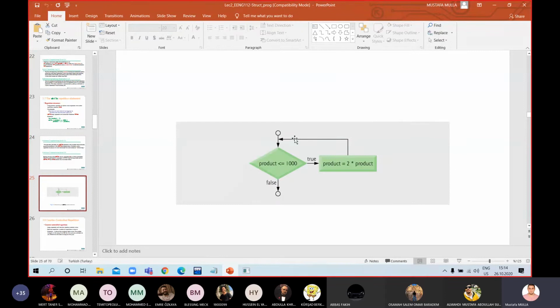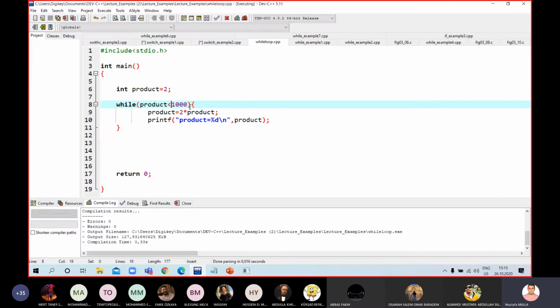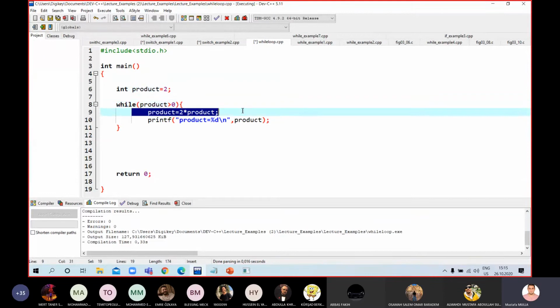Keep repeating, because like here, you will not have a false condition. You will just repeat the while loop inside an infinite loop like this, because you will never have a false condition. For example, if you say product is greater than 0, what will happen? This condition will always be true, right? Because you start from 2, you enter the while loop, and you just increase it, 2 to the power n. So it will always be greater than 0. So let's run this code and see what will happen.